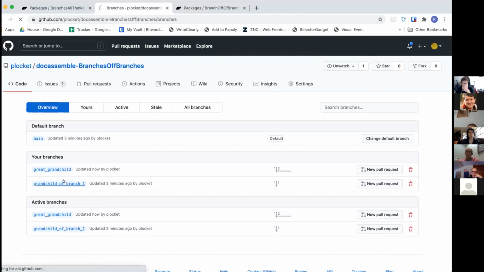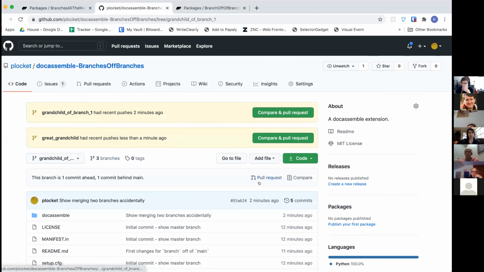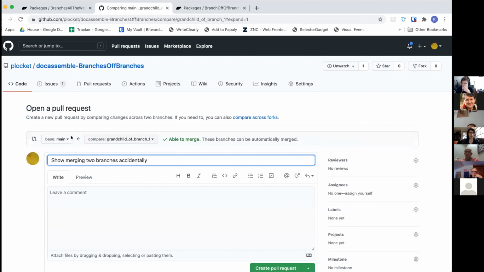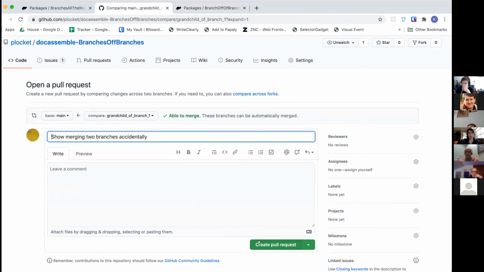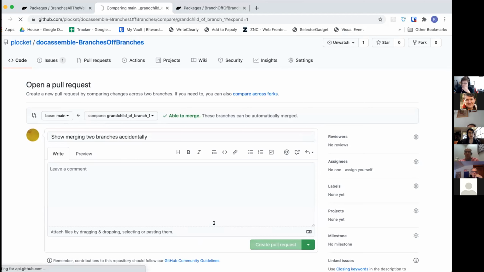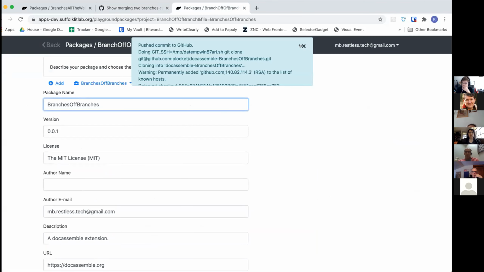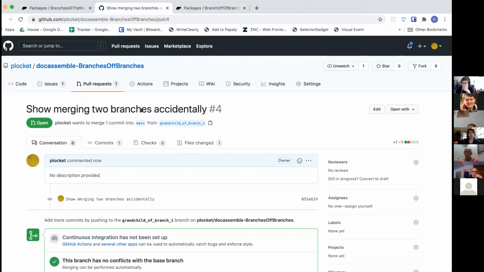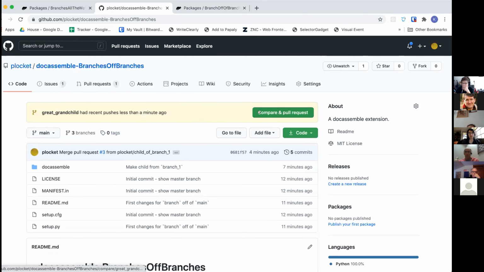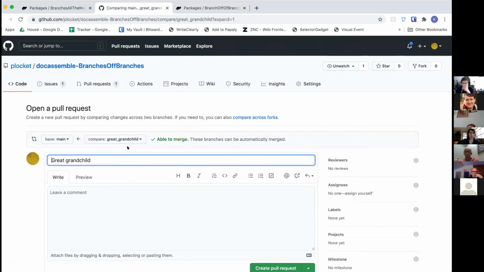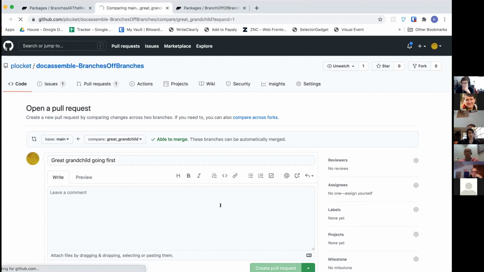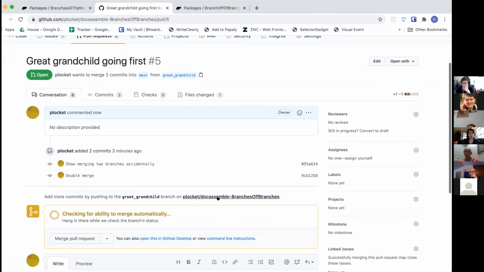So first I'm going to do the grandchild. I'm going to say, grandchild, I want to get this into main. I'm gonna create a pull request. In the meantime, I've made great grandchild. And I go to my branches and I want to merge great grandchild into main. So I create a pull request. And this time I merge this pull request.